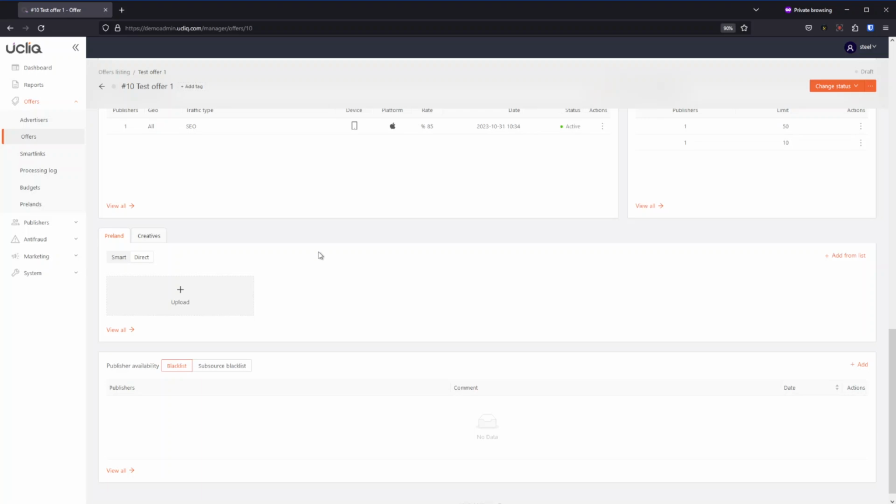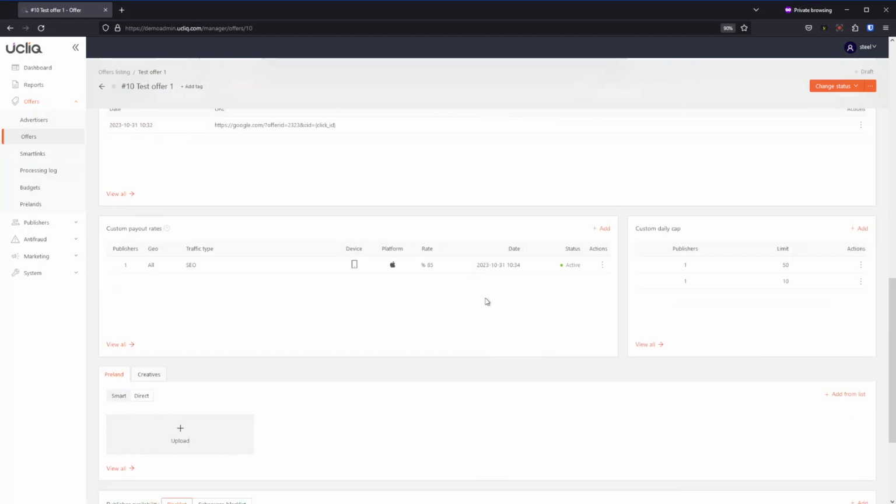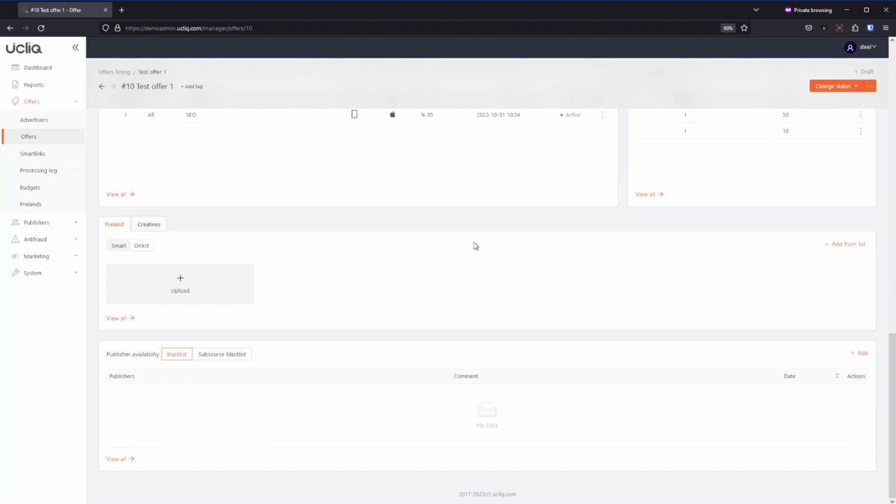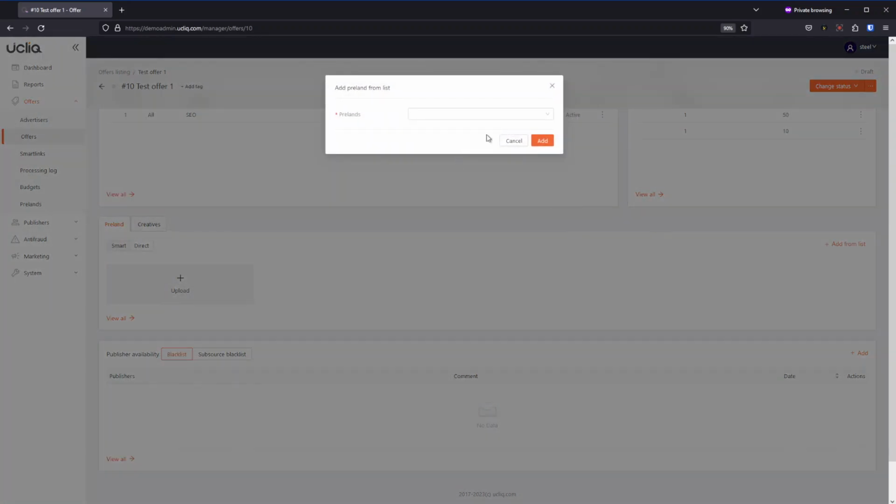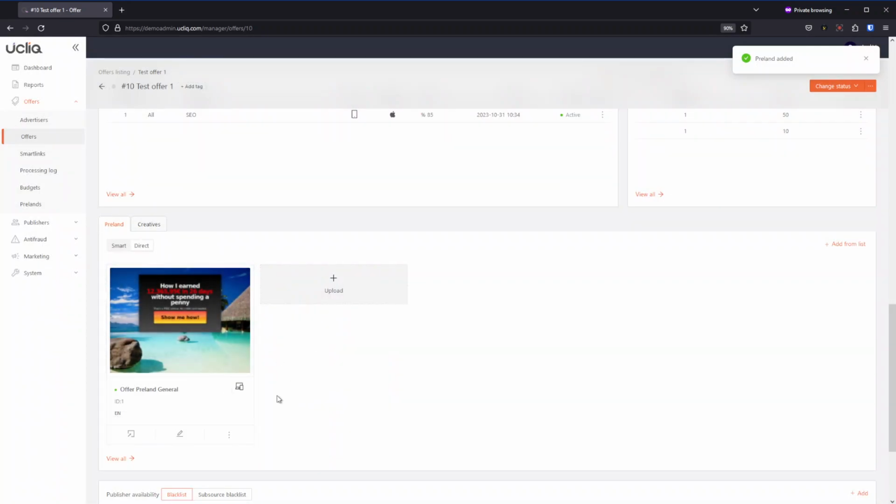So the preland is where the click is generated. If you choose not to have prelands, and you don't have to, and in many cases you probably wouldn't, the click will be generated automatically. It still will be a click, but it will immediately redirect to your advertiser offer link. We cannot select smart because smart routing is not enabled, but we can select direct. And here we can upload or add from a list. So we have a list here and we can add from there. So that's a preland.